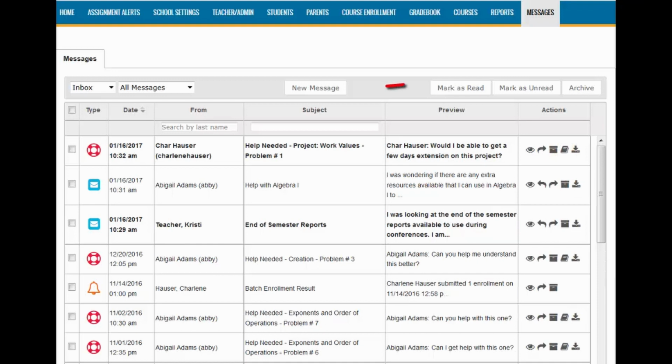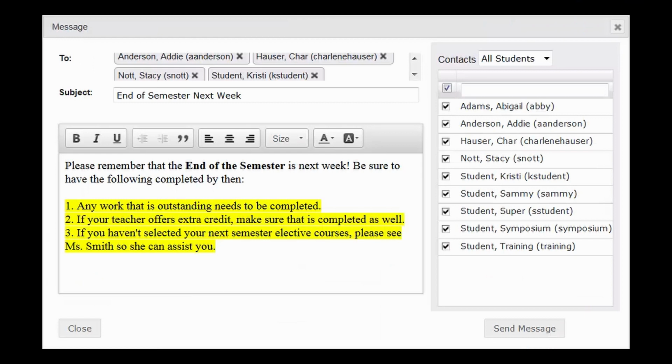To compose a message, click the New Message button. Using the Context drop-down menu, select your audience. Please note, students can only send messages to their assigned teachers or to teachers and admins who have messaged them first. Students cannot send messages to other students through Ignitia.